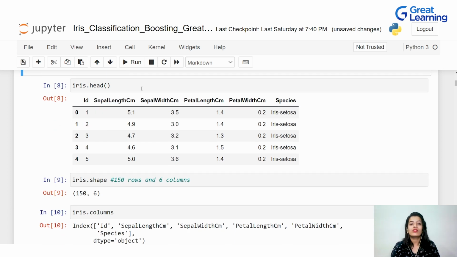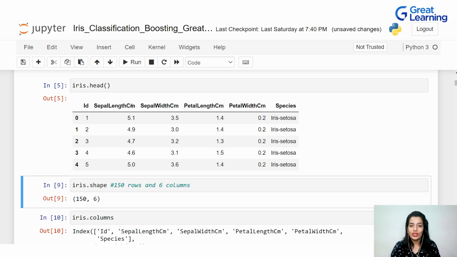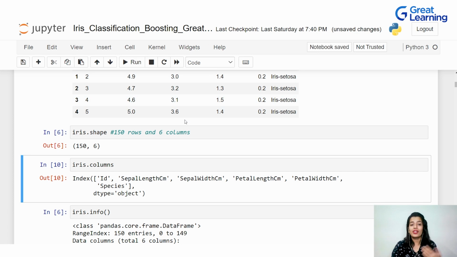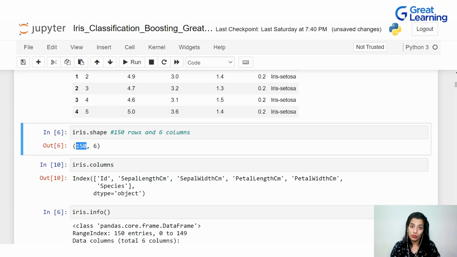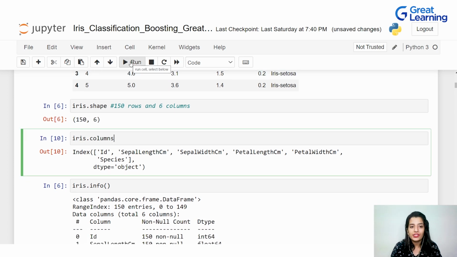I'm going to start with some basic data checks. We all know that the head function will give you the first 5 rows. I'm just looking into the first 5 rows to check whether the data set is read properly. Next, I'm going to look into the shape of the data set. Basically I have 150 rows and 6 columns.